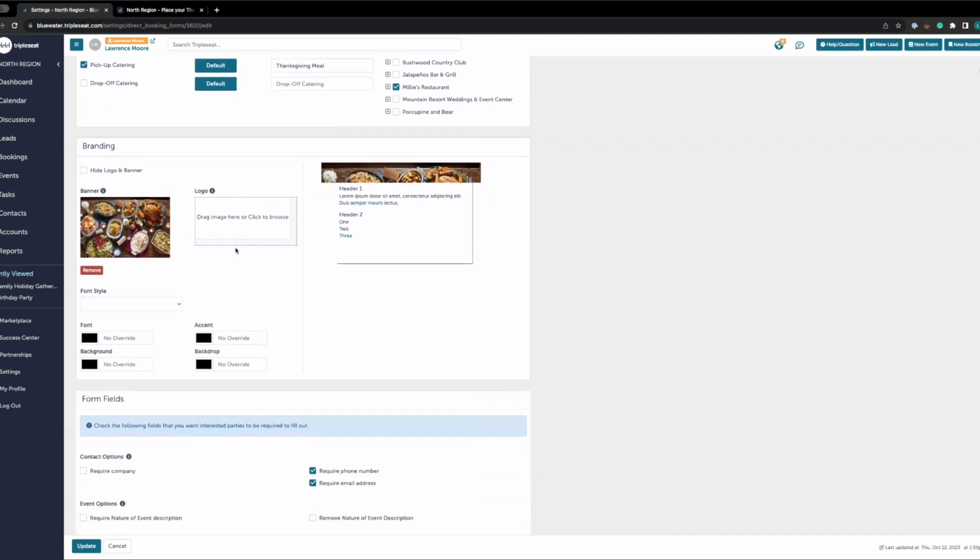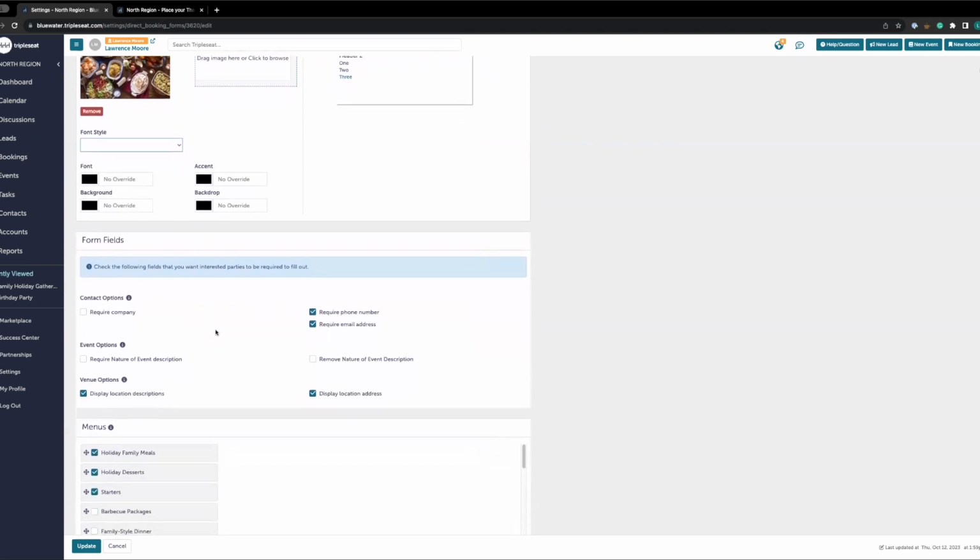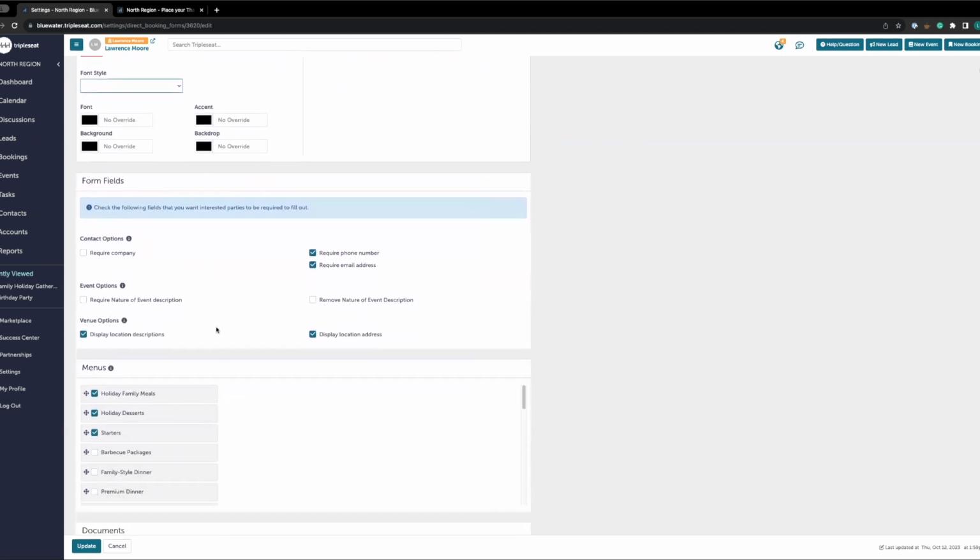And then we'll come down here to our branding section. We have a lot of options here. We can choose our different banner. If you remember at the top, that banner that we had, that's how I selected that option here. We can go to our banner to make changes. We can choose a different font style, but I just kept it as the default here, and choose different fonts and backgrounds and accents for that font. Moving down, we have which form fields are going to be required. If you remember, it did require a phone number and email address for contact information, things like that. Our form fields will dictate what is required.